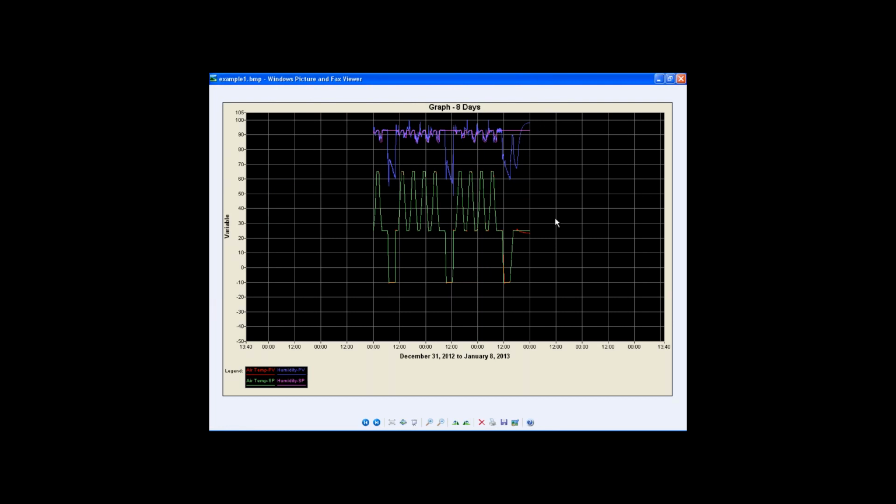So we're no longer in the controller. This is simply a bitmap. So you can now take this picture and insert it into your test report.